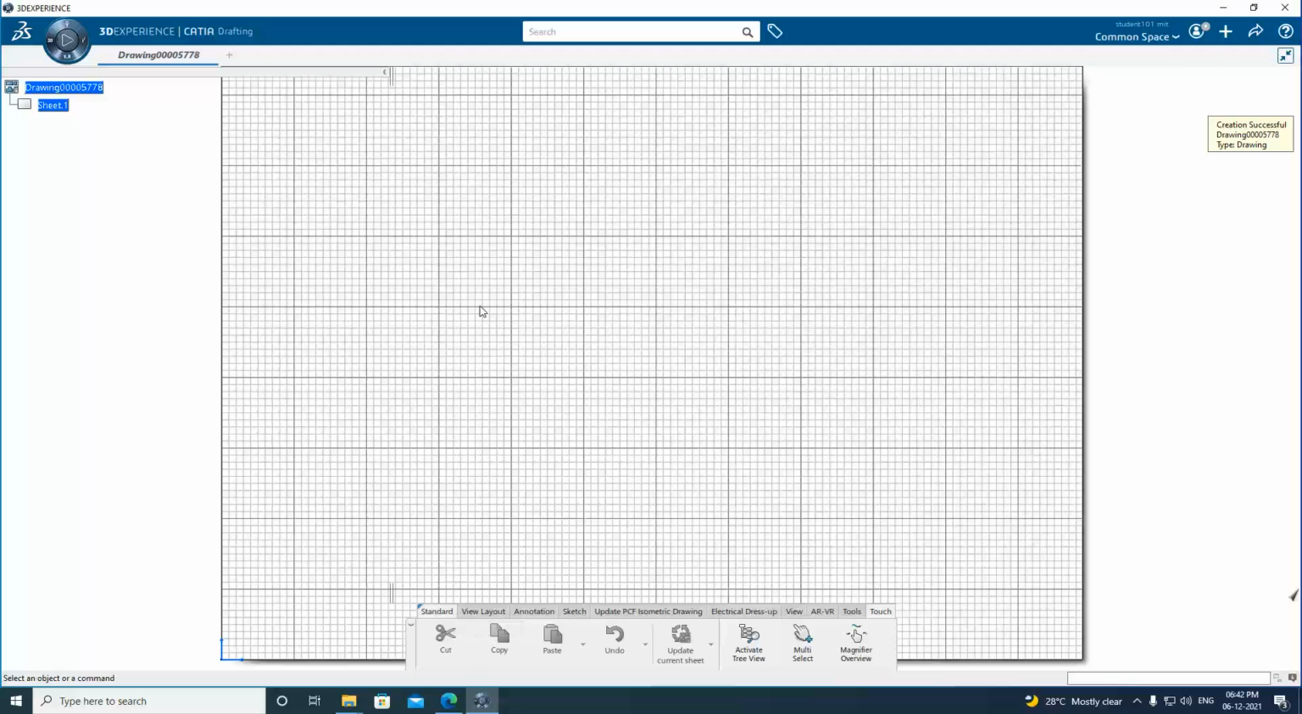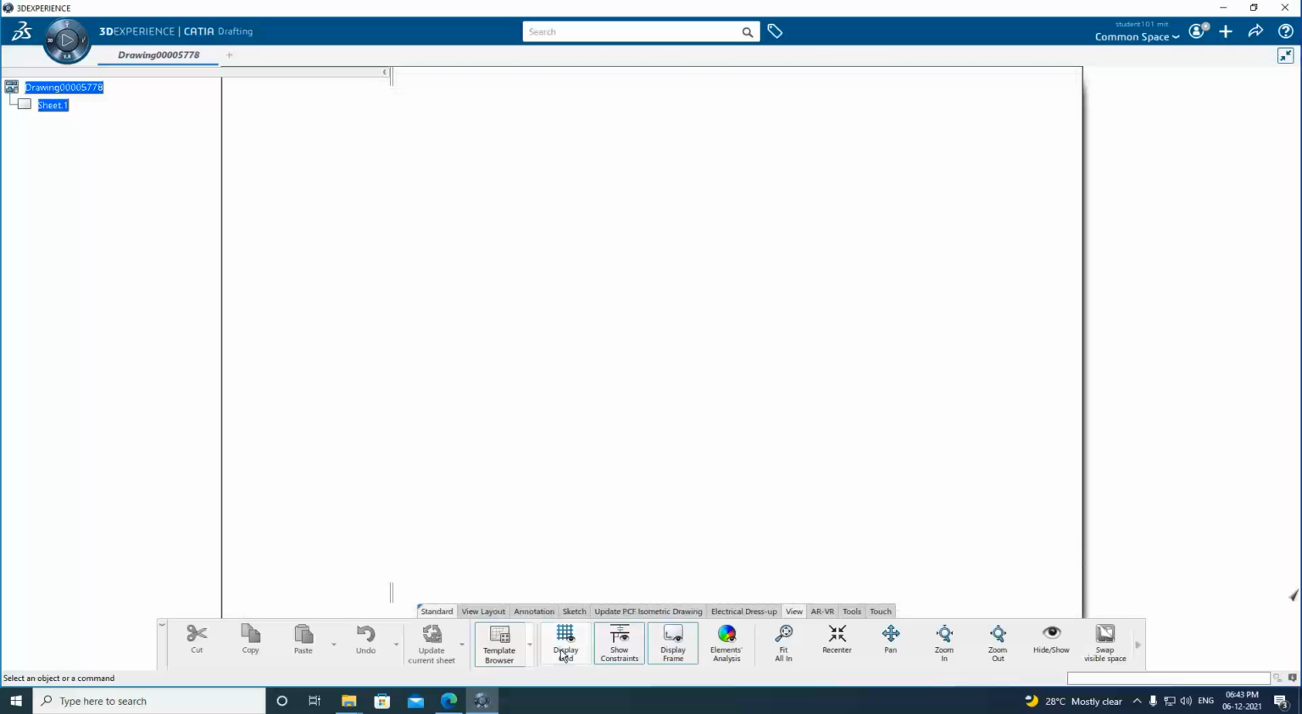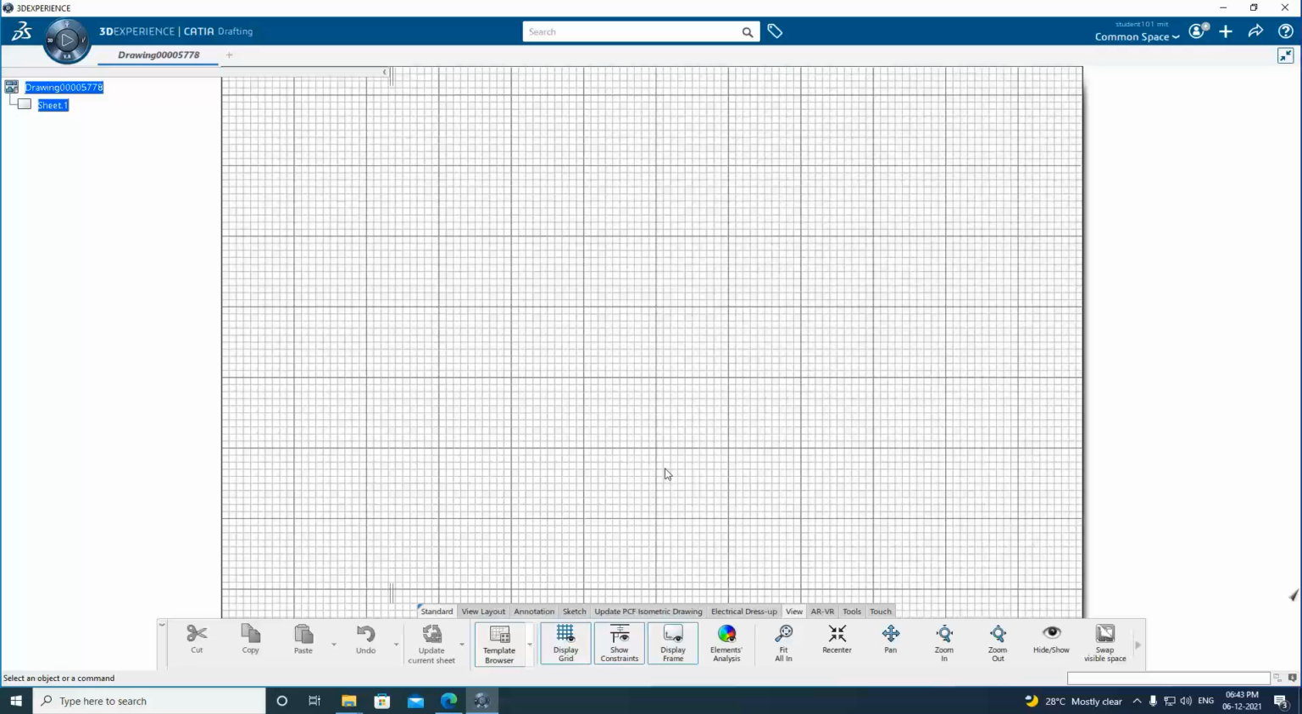If you don't want to see the grids, go to View and click on this display grid. The grids will be disabled. If you want to see them, click on this.